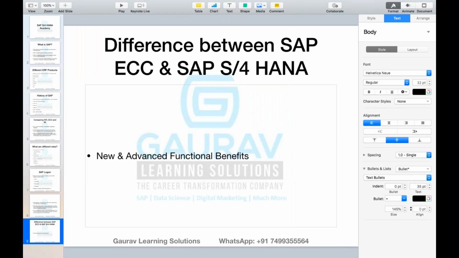New and advanced functional benefits. I'll write like this. So there are some completely new transactions, completely new functionalities which were not there in ECC. This is the first change if I compare SAP ECC with SAP S4 HANA. But this is all functional. Whatever I have written here is functional.